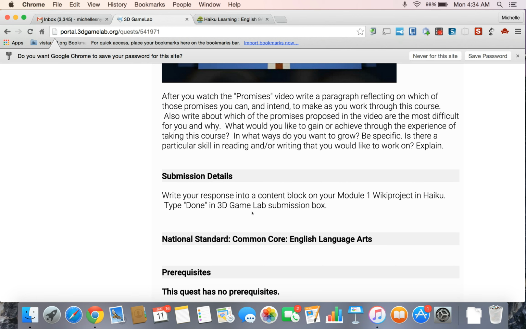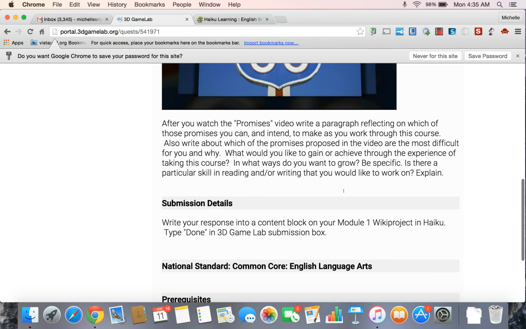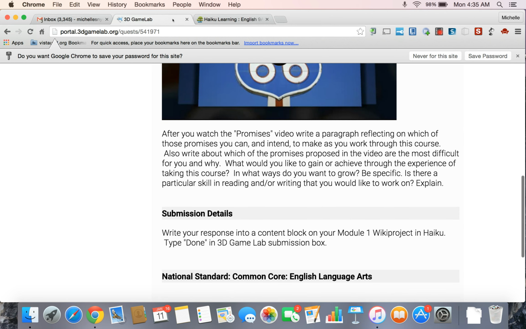So you'll notice here that we're using 2 different platforms. This is write your response into a content block on your Module 1 Wiki project in Haiku. And then you're going to type done, the word done, in the 3D Game Lab submission box. So this is requiring you to go back and forth between the 2. I hope that won't be a problem, but I don't think it will be as you get used to it, since most of you have several tabs open anyways.